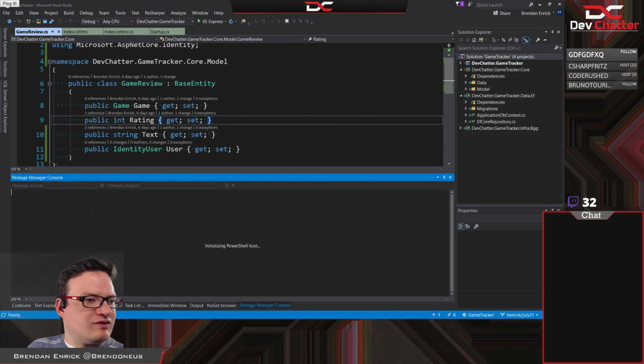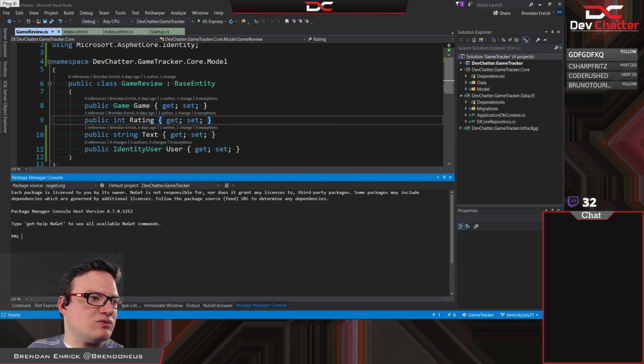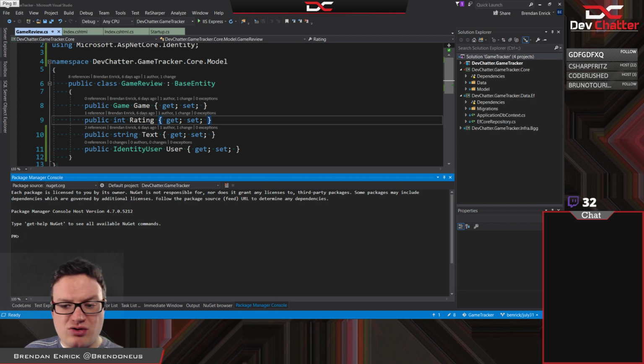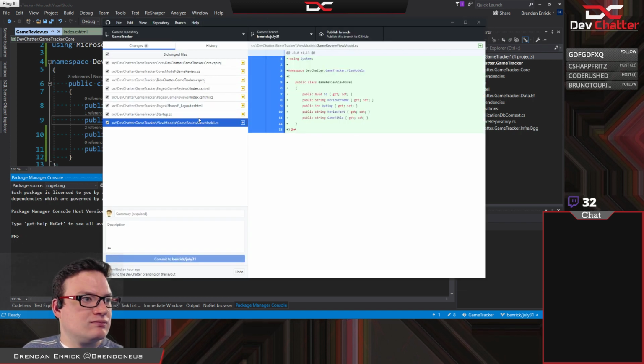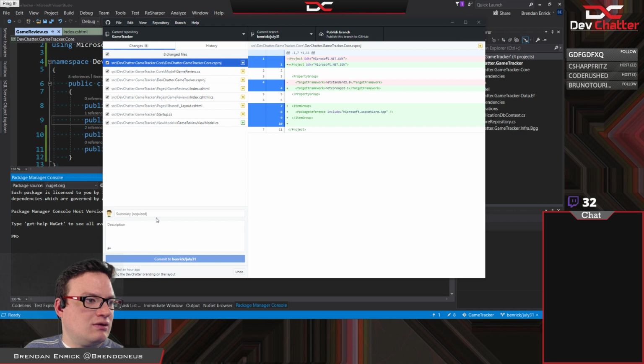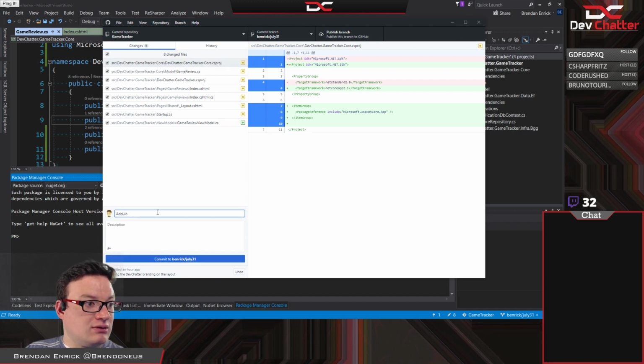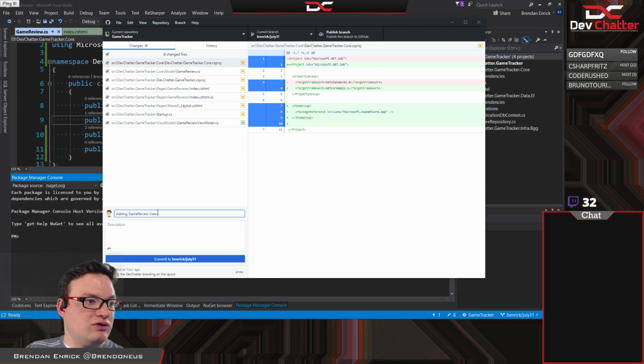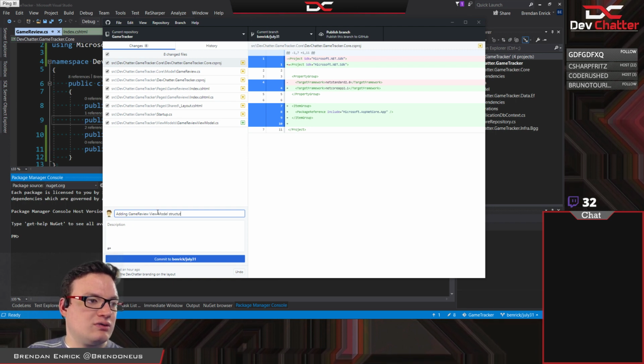Okay, so now that that's running, we need to get access to a new migration. Adding game view model structure and automapper.